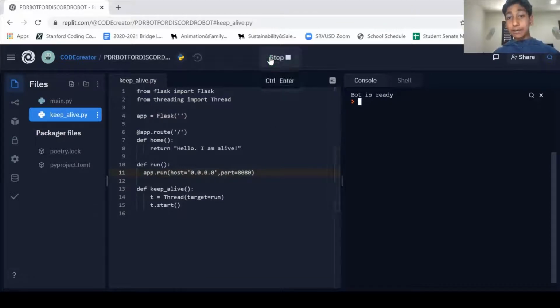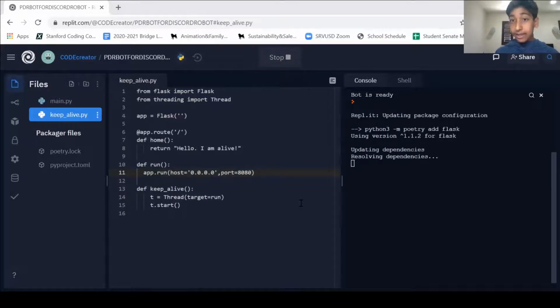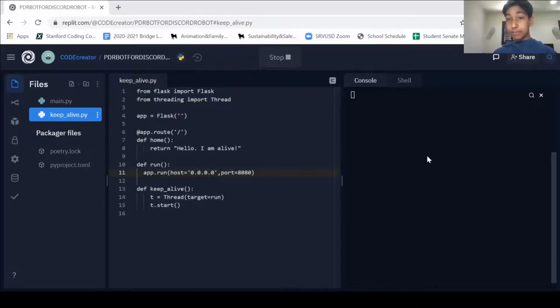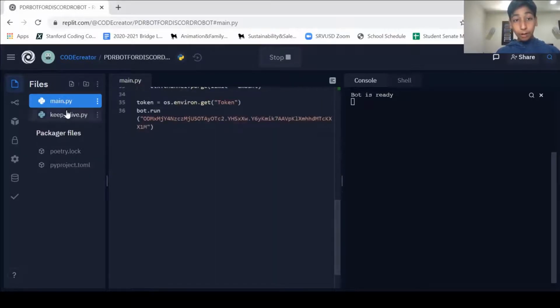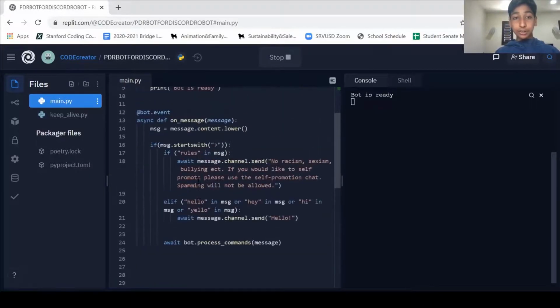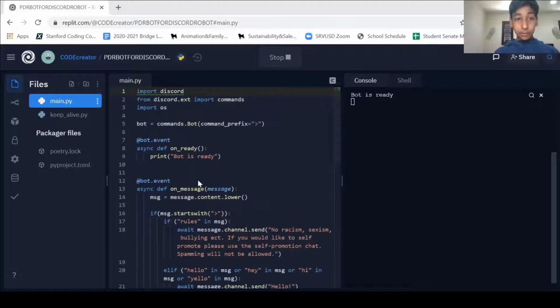Now you want to run this again, and we're just going to have to wait for it to resolve dependencies again. Or actually, it's done already, I think. Okay, so now there's a problem. It hasn't run our website, and the reason is we forgot to actually link it. The way we link it is pretty simple.